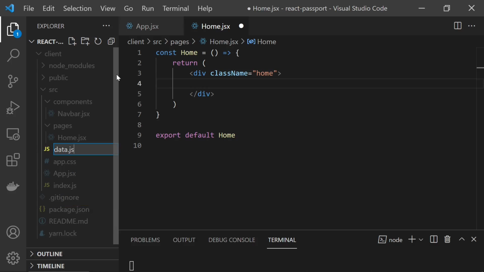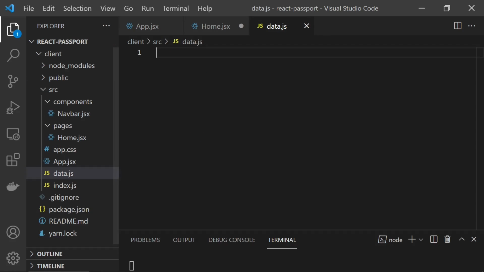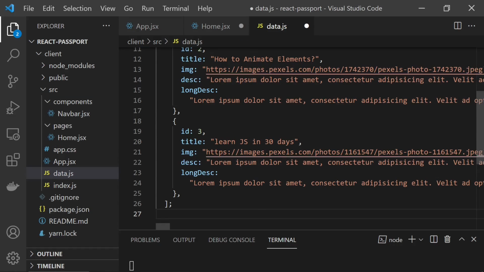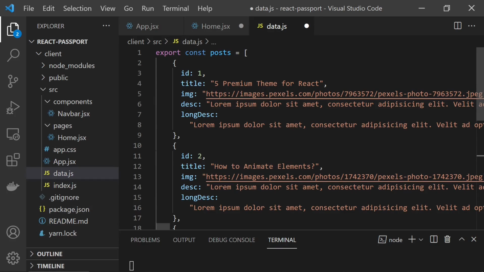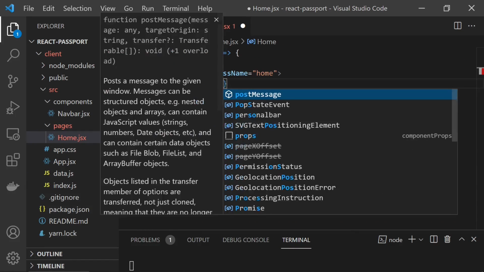So I will say data.js, and inside I'm gonna paste my items. As you can see, we have 3 posts. Each one has title, image, description, and long description. We are gonna use it for the homepage and use it for the post page. So let's use them. I will say posts.